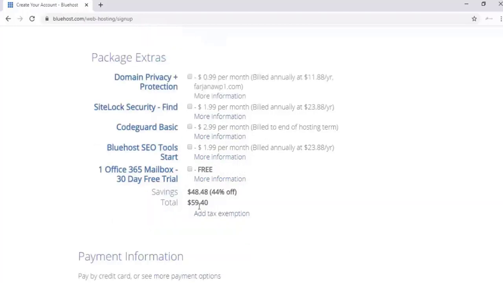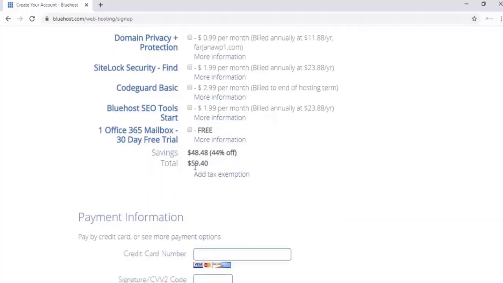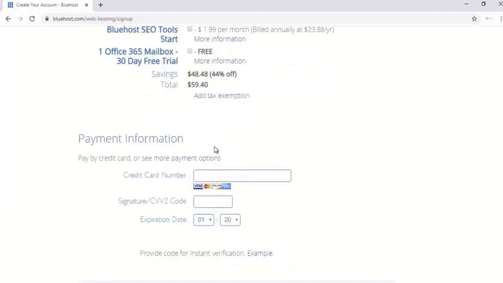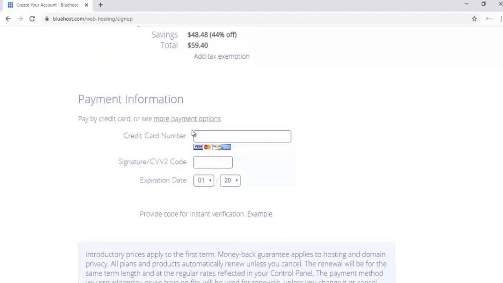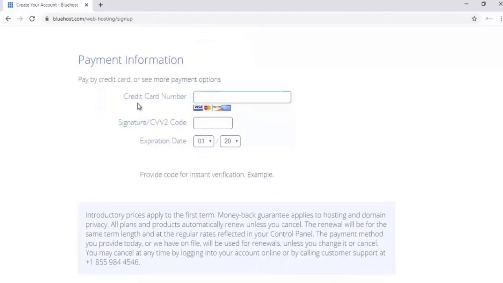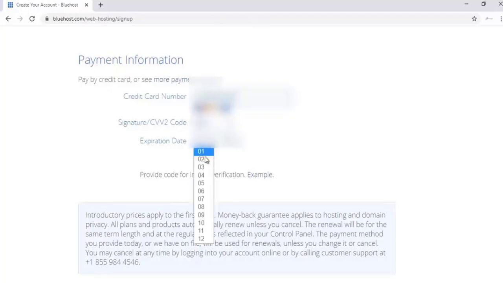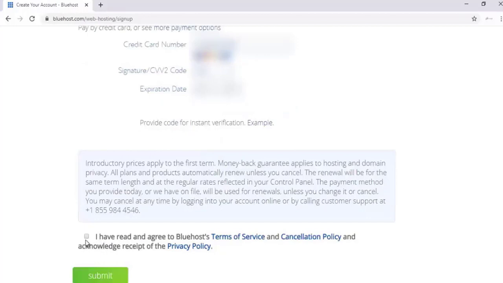So now you can see the total price is now $59.40 for a whole year. Now here I'm putting my payment information. So here I'm typing my credit card number, and here I'm putting my CVV code and expiration date. And now also select this check icon, so you are agreed with their terms and policy.